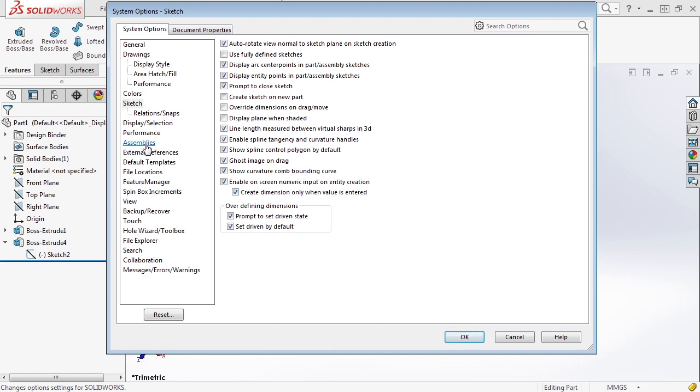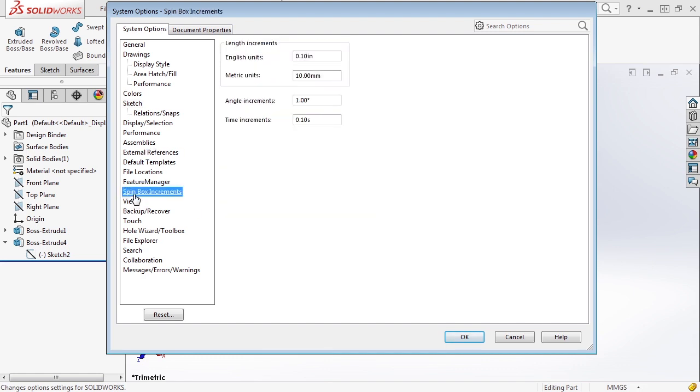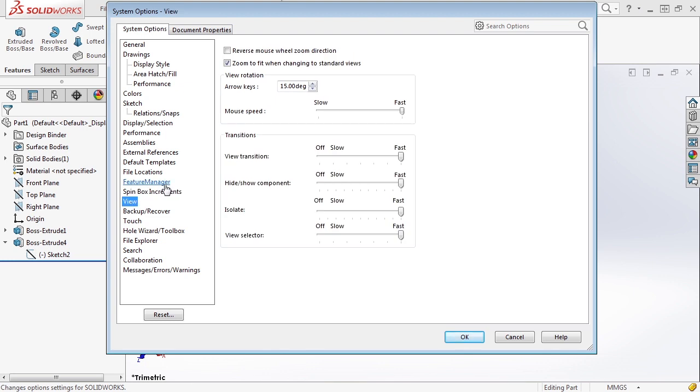The rest are all going to be up to you, but I want to make sure that these two are on. Now, as we go down, there are some other options in here, such as spin box increments. By default, when you start a new feature, it's going to automatically put in 0.1 inches or 10 millimeters as the base unit by default. So this can be handy to change. Things like view. If you want to reverse the mouse zoom wheel direction, a lot of people are used to it being opposite than what it is. Or if you want to modify things like how fast your mouse is moving and so on. Those are all located in here.